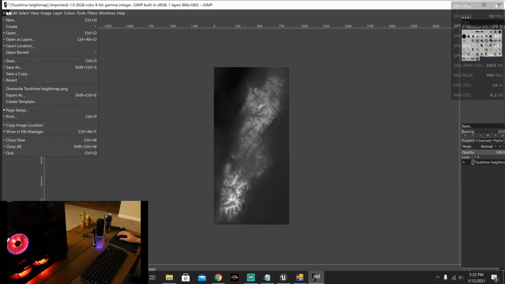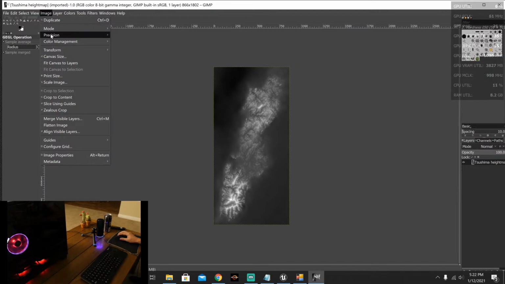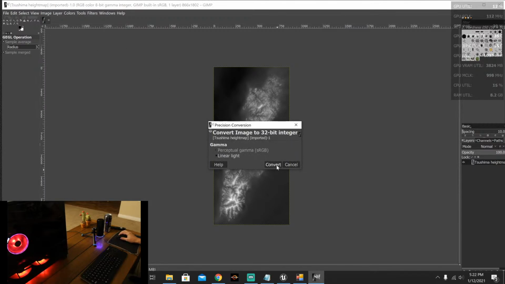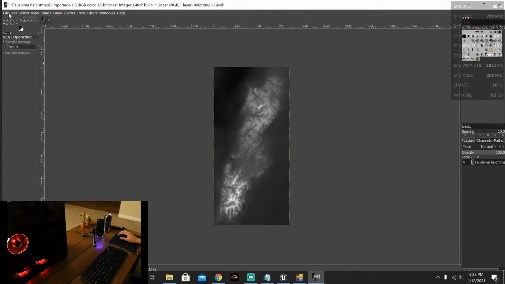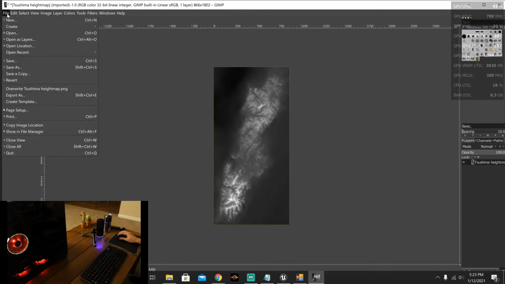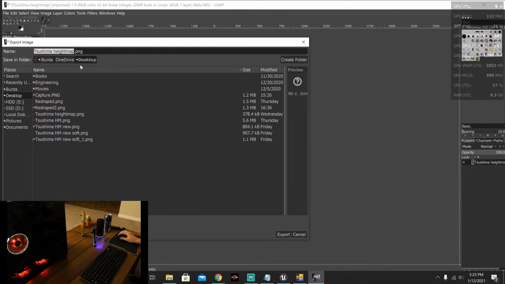And the first thing I'm going to do is change the precision, and I'll change it to 32-bit integer. You can set it to 16, but you're exporting at 16 anyway. And instead of sRGB, I'm just going to click linear light because I just need it to be linear anyway. But that stuff is not really so important. The important part is that when you export as, and you name it, I'll name it the same thing with the 2 at the end of it.